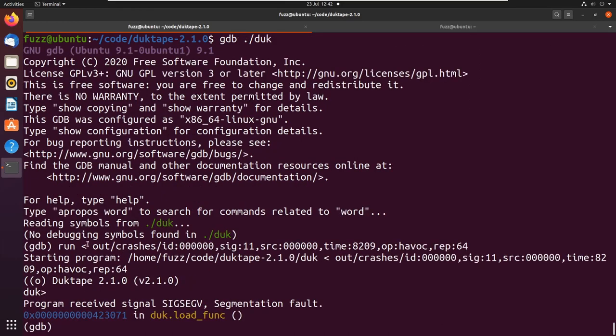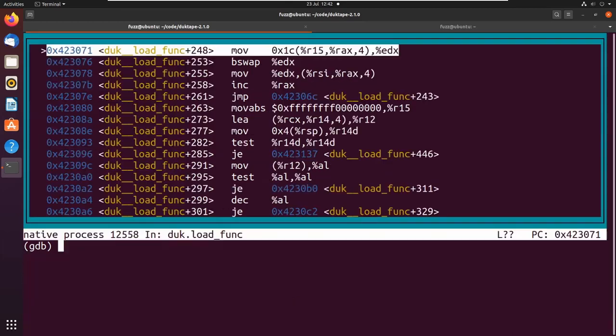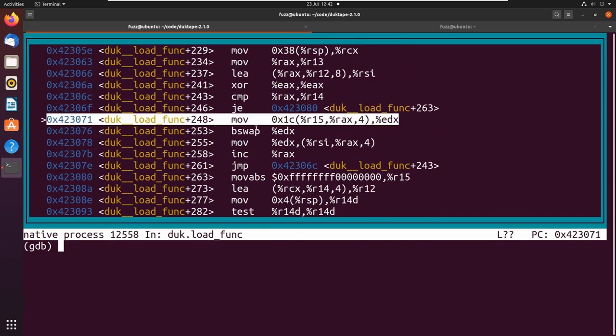So I've loaded this crash file into GDB, and it turns out that it's in this bit of code at duck load func at offset 248. For some reason, we can actually go back in and have a look at why it crashed. It crashed at this exact point. I hate this. Let me change the flavor to Intel.